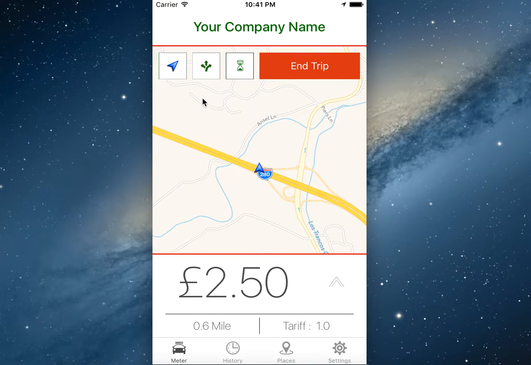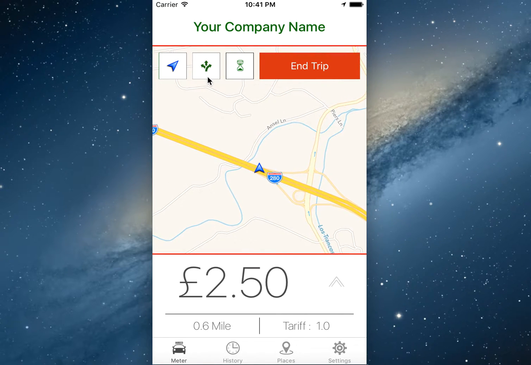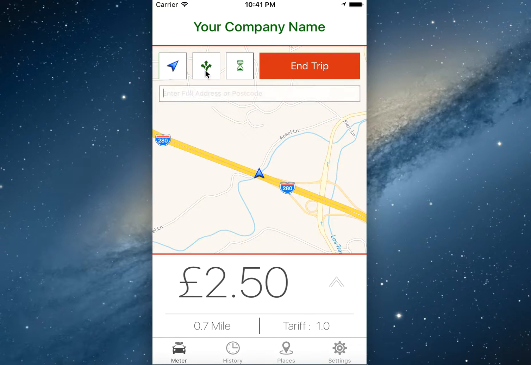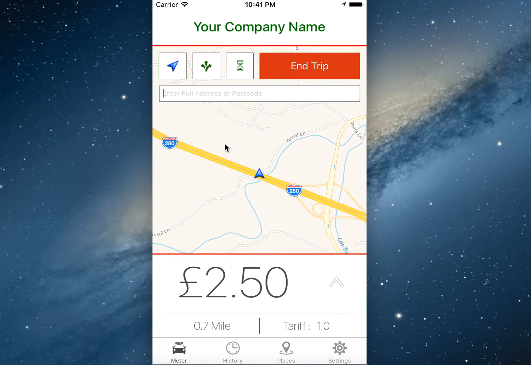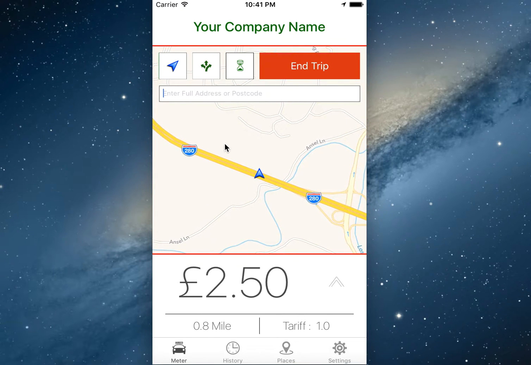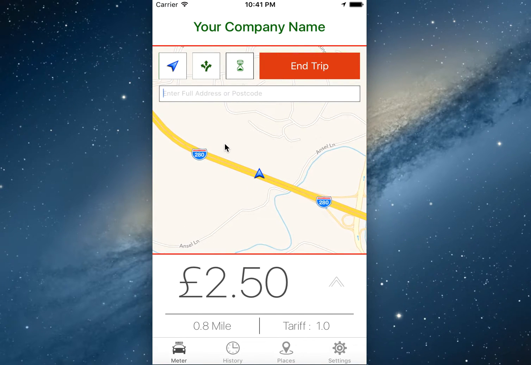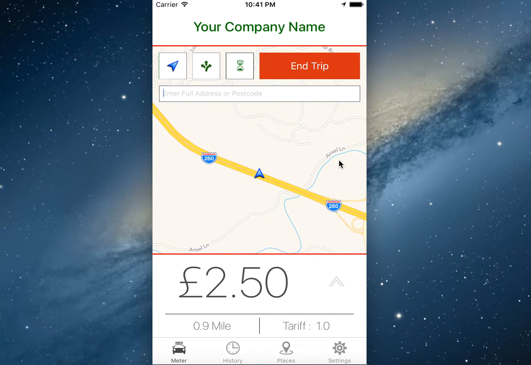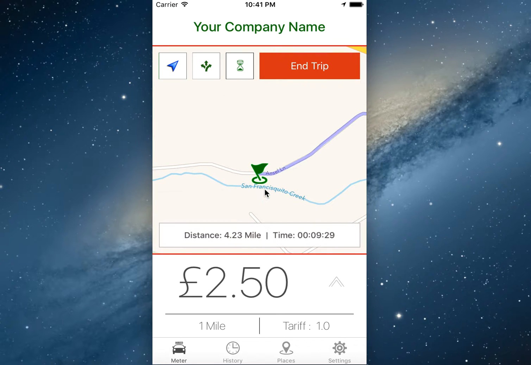That's it, it's gone. And the next one is the directions button. If you need it, you click on it and it will show you a text box and a keyboard, and then you can just enter the address you want to go to or the postcode. Let's see, I'm going to put in this address, and as you can see, it's going to start guiding me.